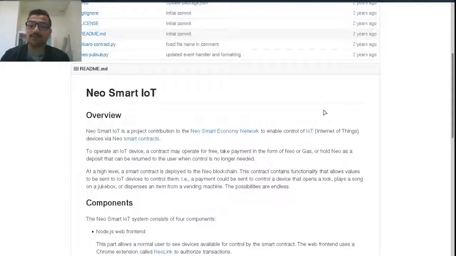Now I would like to go on and consider a complex dApp using the example of NeoSmart IoT, Internet of Things. This smart contract allows you to manage various devices, for example, kettles, refrigerators, light bulbs, sensors, video cameras. This system allows you to control devices from the blockchain. To manage such a device, the contract can be used for free, or it can take Neo or gas for a call. In order to use such a dApp, you need to embed in the blockchain a smart contract with a function that processes incoming values and transfers them to IoT devices. By sending values to a smart contract through its functions, you can control the operations of the device.